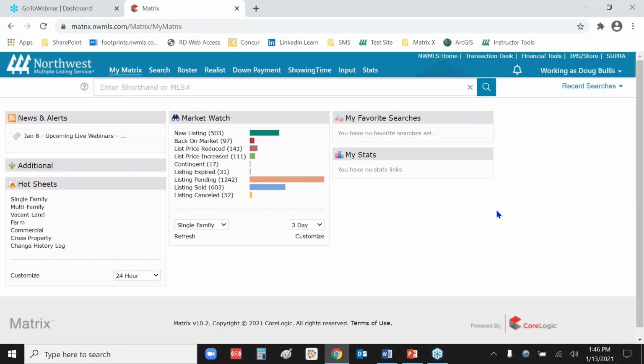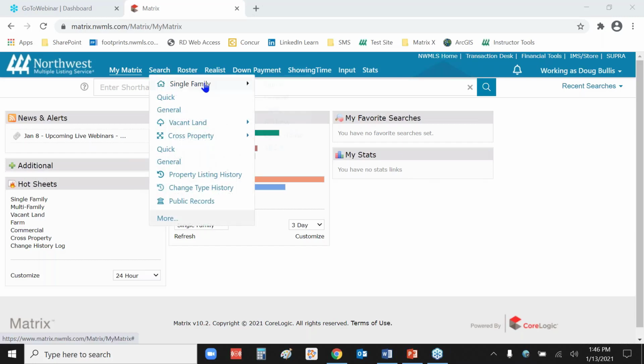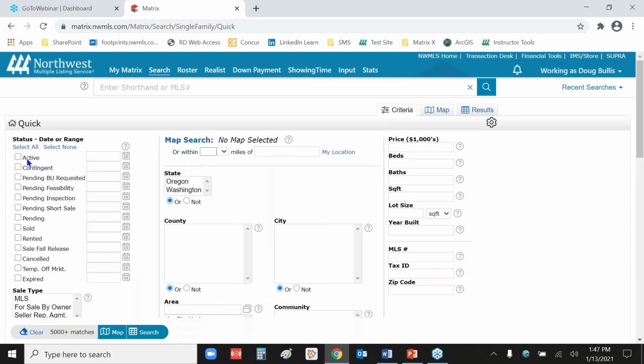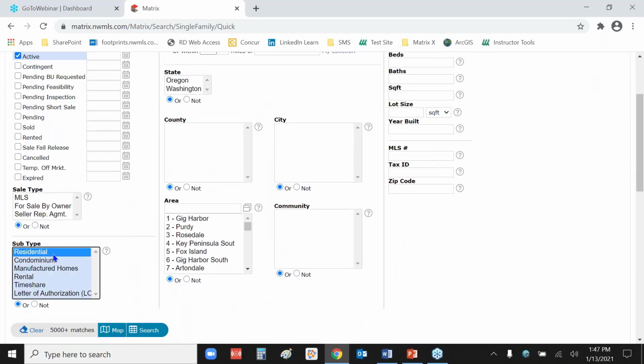All right, the last thing I'm going to show you, and then we're going to open it up for questions here. Okay, and this has to do with auto emails. Now, in our matrix class, we talk about auto emails. Okay, so let's pretend we have a client looking for properties, and he's looking in the old Gig Harbor area.